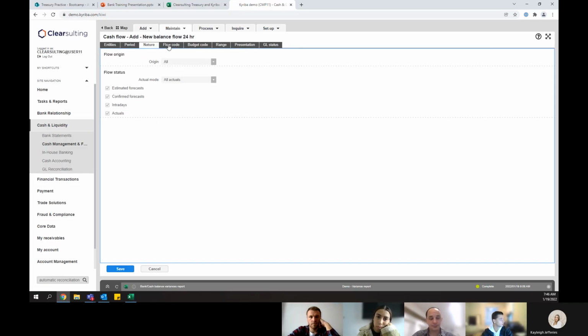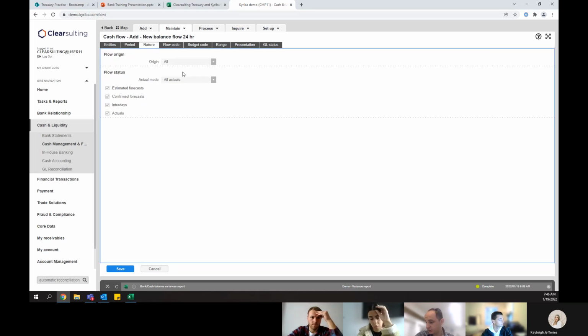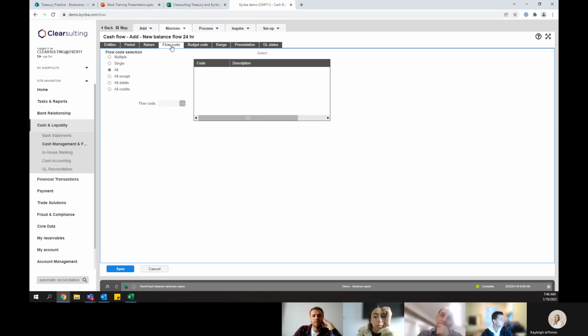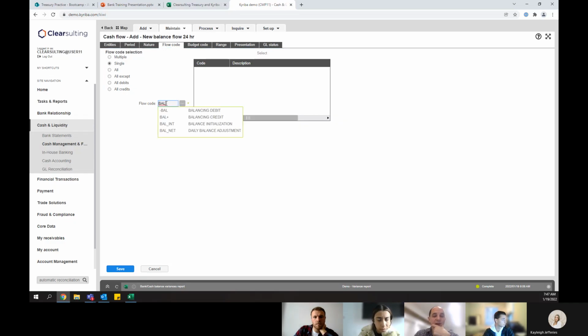Cool. Future. So hold on. What nature? We had some options there. What should we choose, team? Actuals. Yes. We don't care about anything else. So all flow codes, right? What is the purpose of this template? New balance flow. When you click single, that bottom one lights up. If you click multiple, you would have to use the box in the middle. It's fine. Singles, perfect.